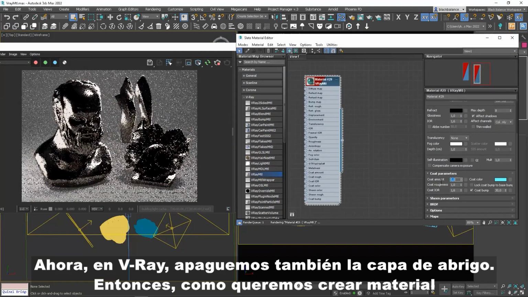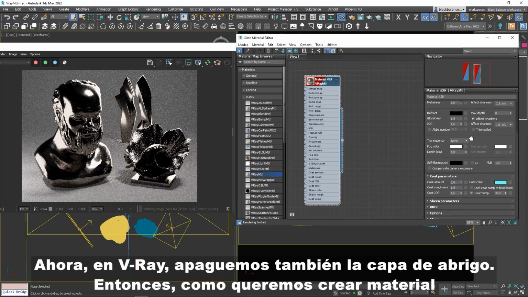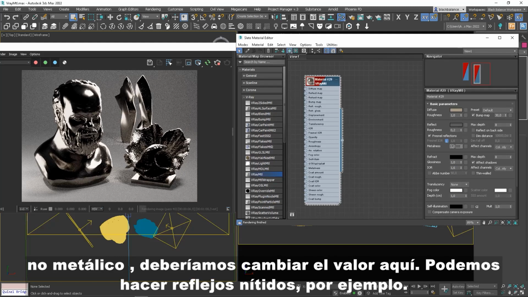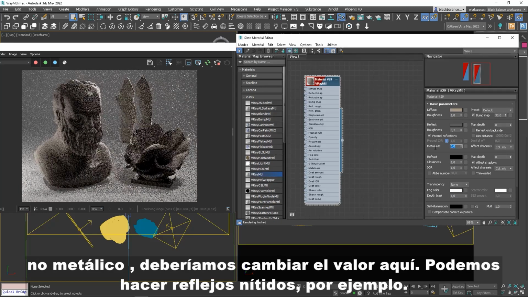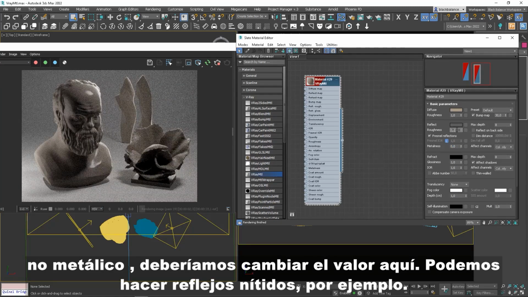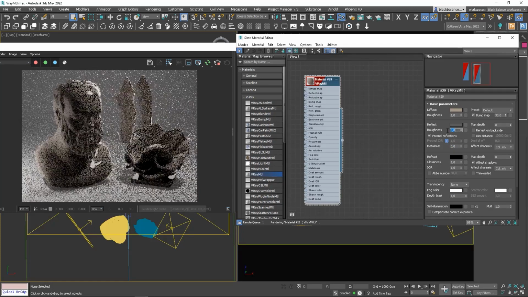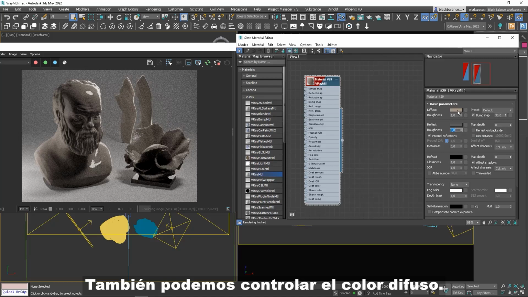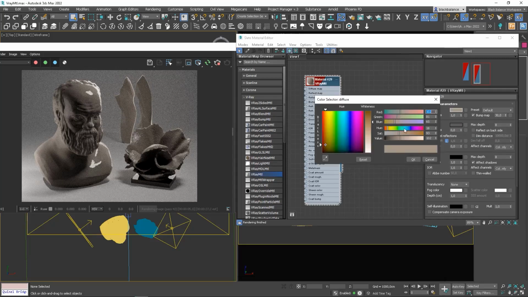Now, in V-Ray, let's turn off the coat layer as well. So we want to create non-metallic material. We should change this value here. We can make sharp reflections, for instance. We can also control the diffuse color.